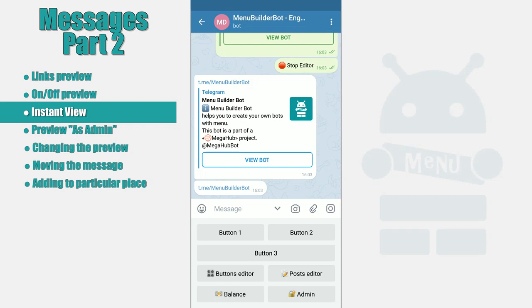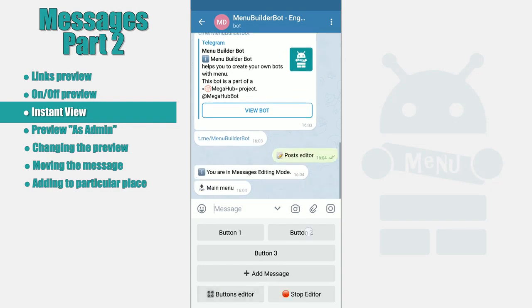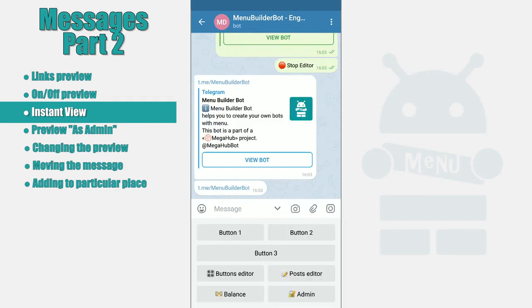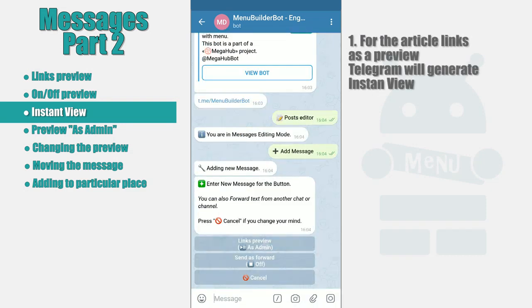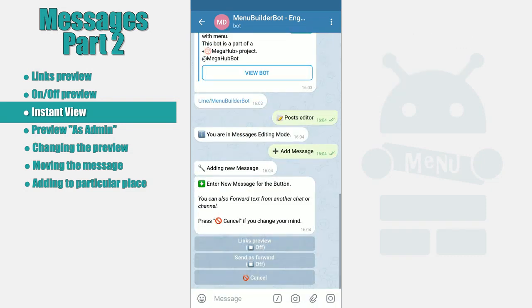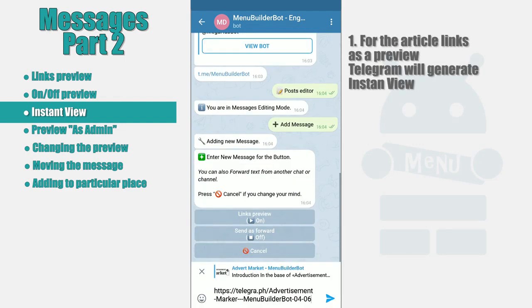For different types of sites, preview will look different. Preview is generated for user profiles, for Telegram channels, bots, for links to the pictures from websites and social networks. But when a link is leading to an article from publishing tools like Telegraph, Medium and such, as well as for some sites, Telegram doesn't only generate a preview, it also has so-called instant view feature. Let's add a link to one of those articles and see how it looks.